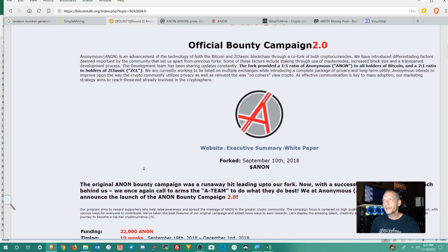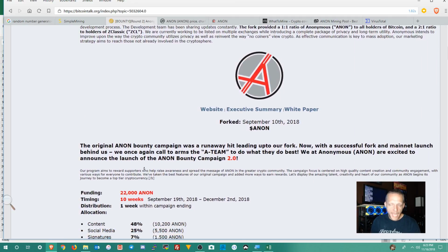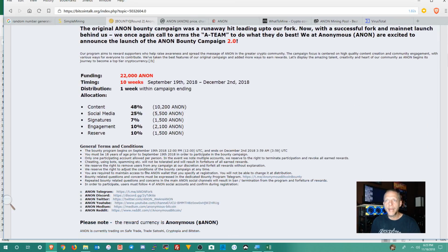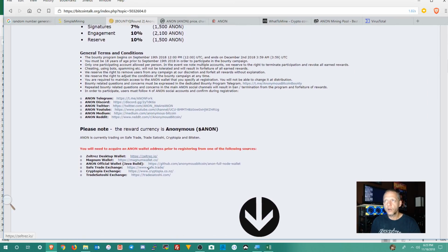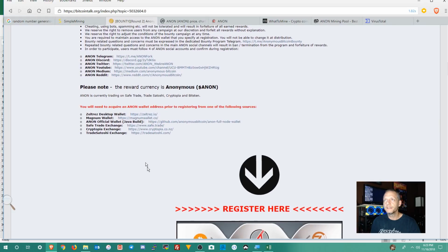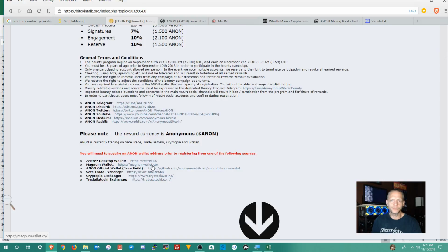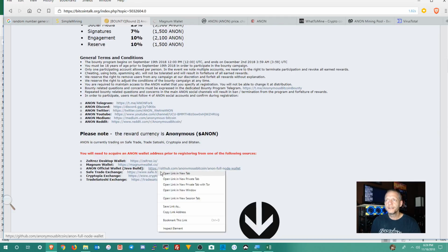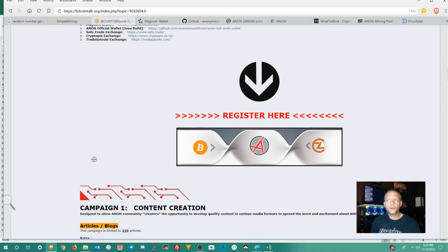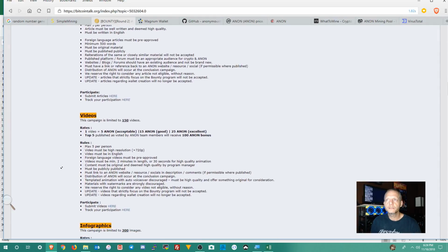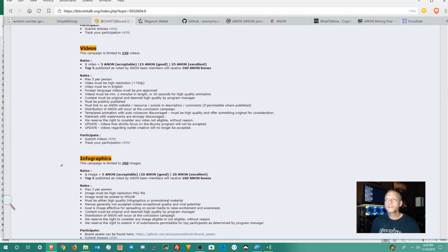Okay. It looks like they've got a really heavy bounty program going on, all kinds of different bounties you can get, all the way down to creating a signature or something like that. So it was pretty interesting. I also noticed here that they had a Magnum wallet. So I opened that up because I've heard of that, but I've never really used it, so I wanted to play with it a little bit.